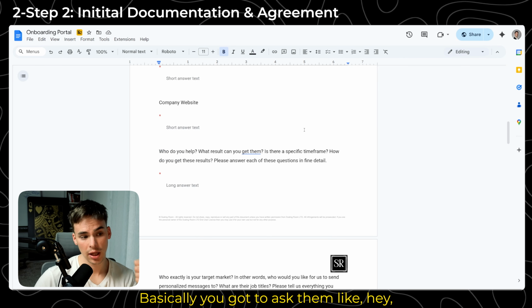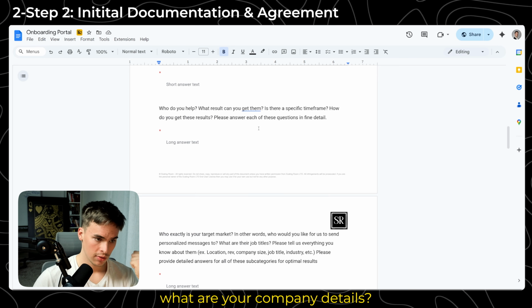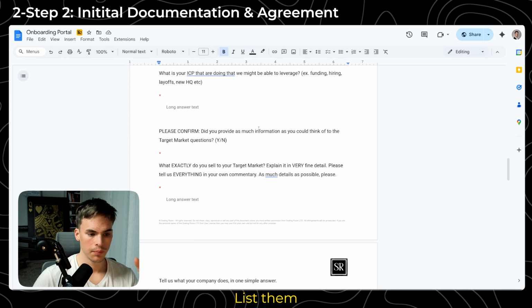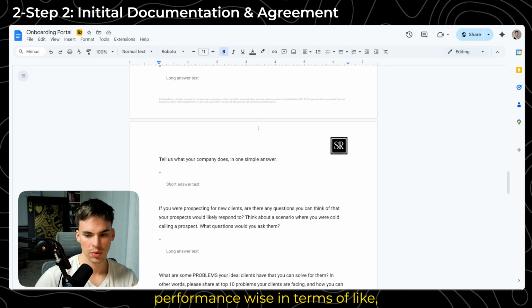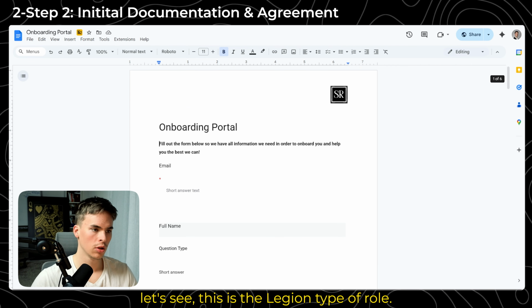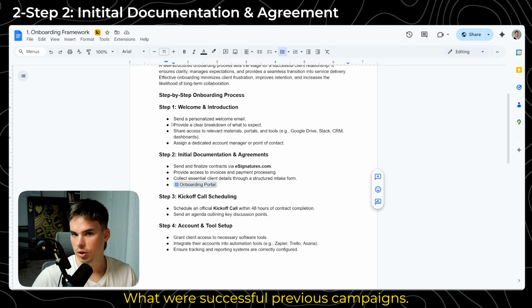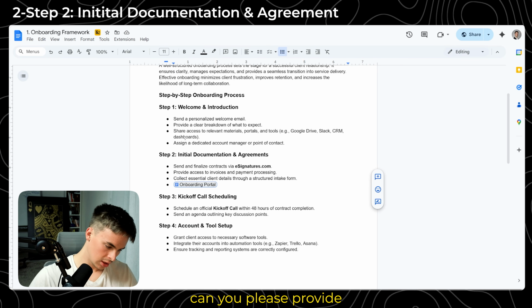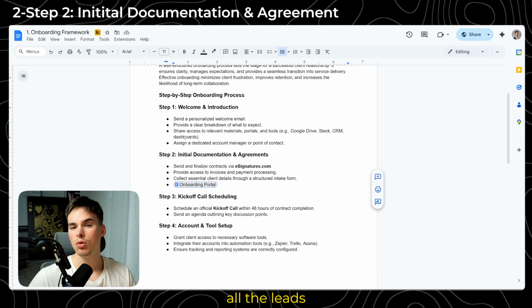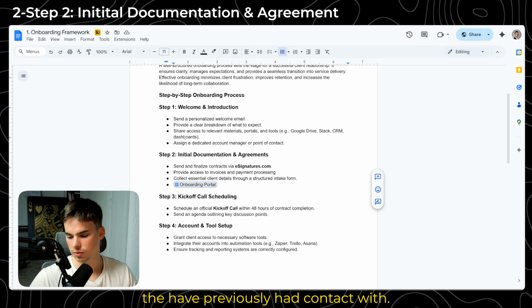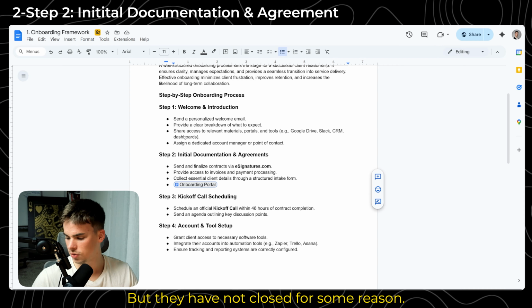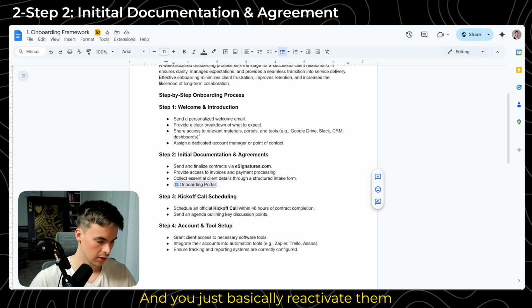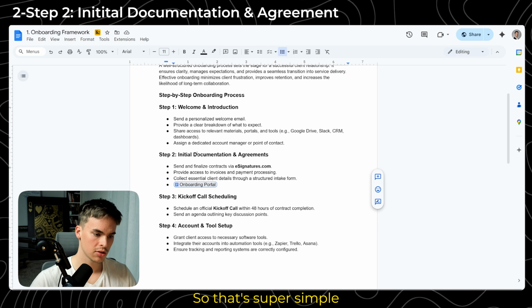Basically, you've got to ask them, hey, what are your company details? Who is it that you help? Who is your ICP? List them performance-wise, let's say this is a lead gen type of role. What were successful previous campaigns, right? The best question I usually ask is, can you please provide all the leads that you have previously had contact with, but they have not closed for some reason? So they were interested at some point, but not. And you just basically reactivate them and get their money right away. So that's super simple.